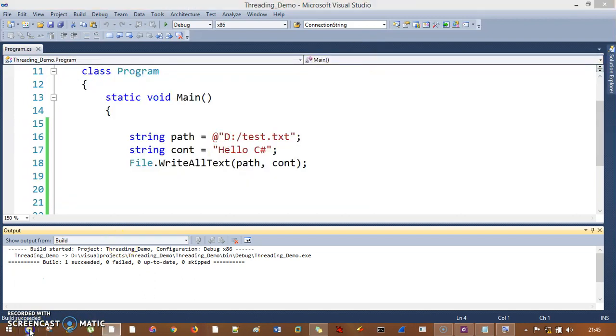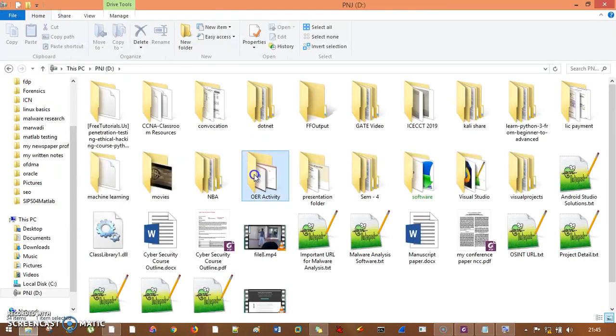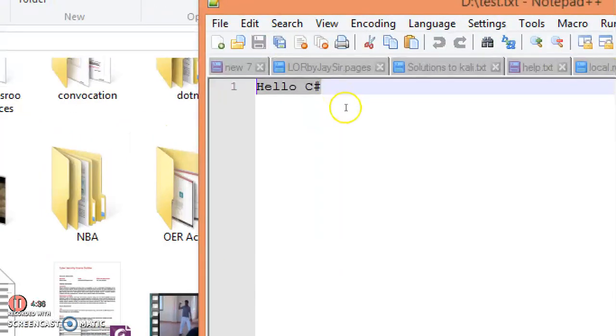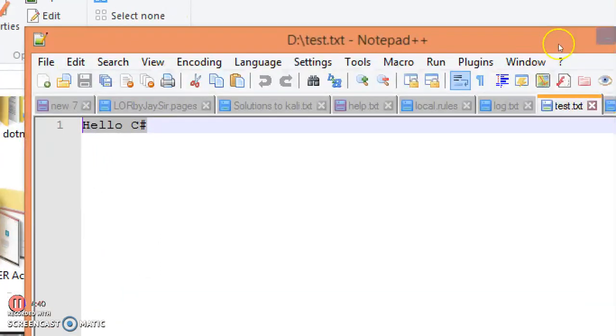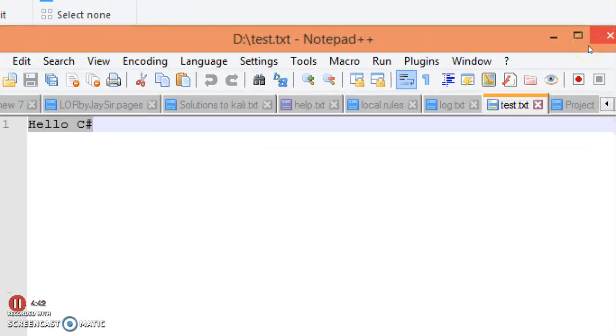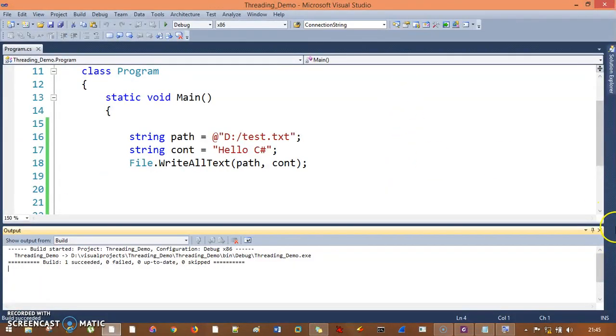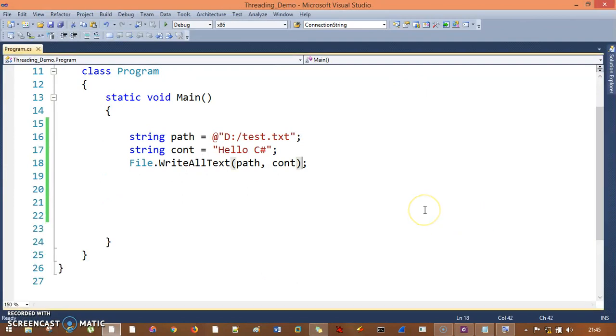When I go to the drive and see test.txt, you see here all the content is overwritten with hello C#, the content that we just inserted. Okay, so that's WriteAllText. Now let's understand what WriteAllLines is.